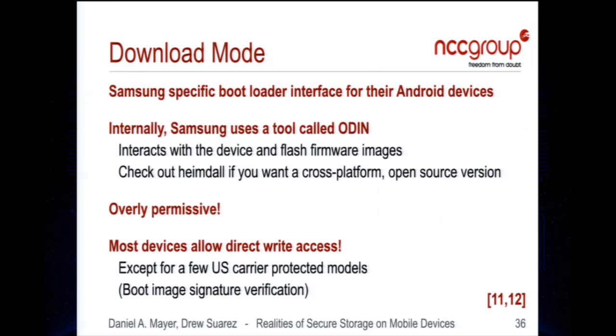And so let's talk now about download mode. How many people here have a Samsung device? Quite a few. Okay. As you may or may not know, Samsung ships all of their devices with a specific bootloader interface called Odin mode or download mode. This is a special boot mode that you access by what we call the grip of death, which is multiple key presses at the same time in a certain scenario. That will boot you into this mode.